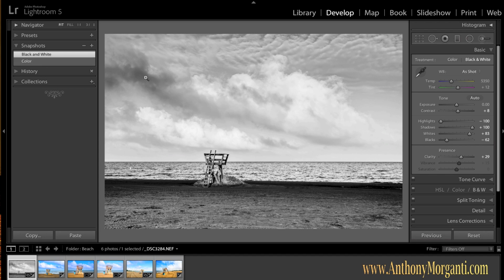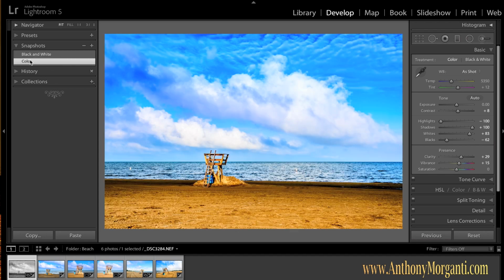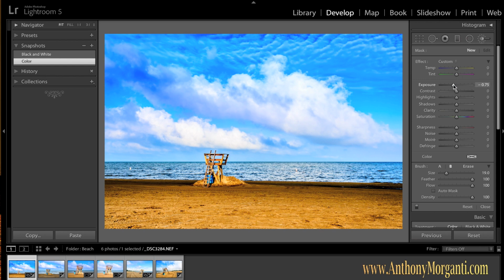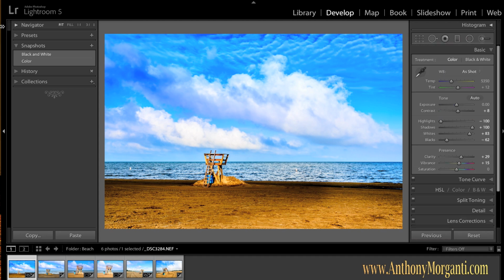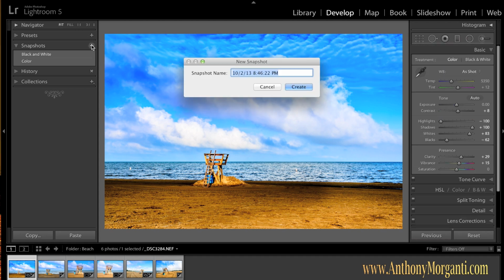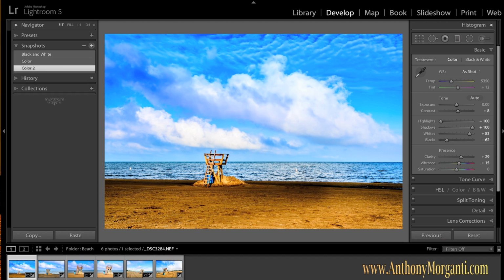I could go back and let's say, well, I didn't really like that color one. Let's go back to the black and white one. I go back to the color one there. Now I have it in color, and I could do some modifications to this one. I'm going to add a brush stroke, and I'm going to make an exposure adjustment on the brush. I'm going to add this like right here, like that. And all right, that's good. For the sake of time, again, I'm going to make another snapshot, and I'm going to call this one color 2.